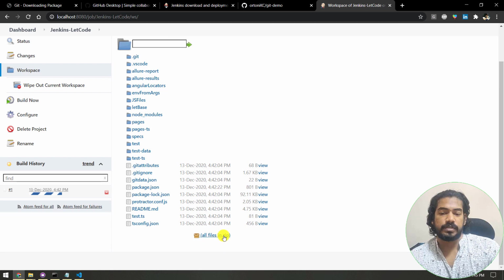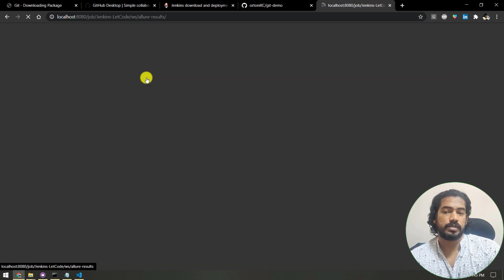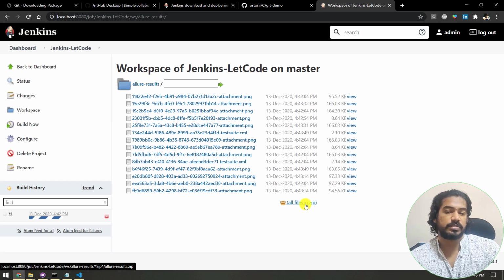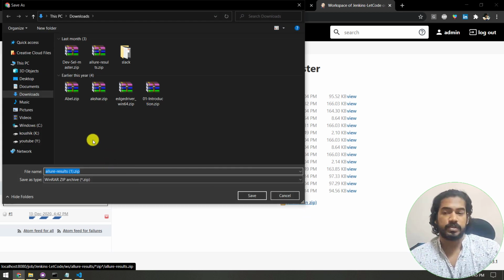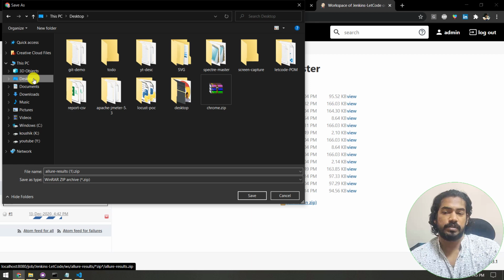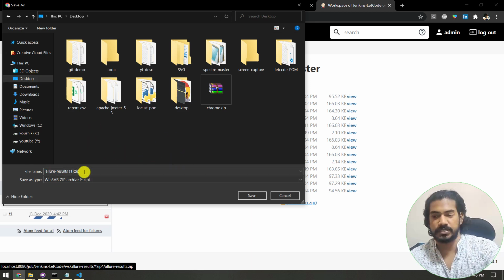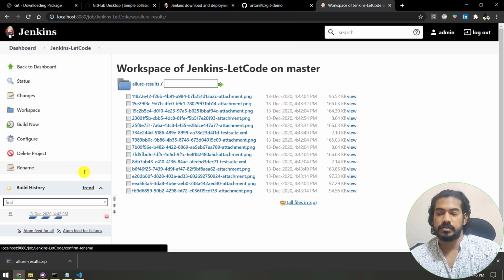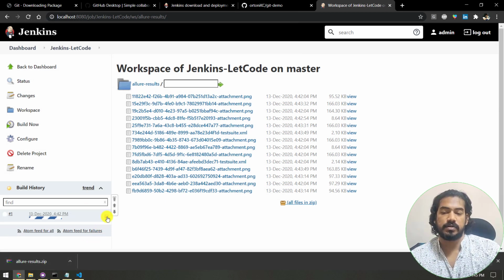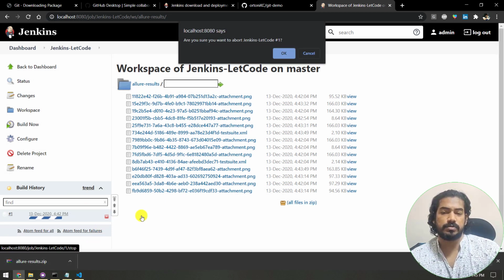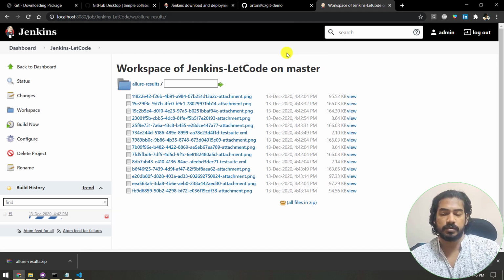So what we can do is we can go to this Allure result, and here you can see all files in zip. So you can just click on this, that's going to zip everything, and it can download everything in a local machine. Okay, so that's simple it is. So let's go. So here we are getting this. Now let's click on this cross icon to stop the build. So we are going to stop the build, that's fine.